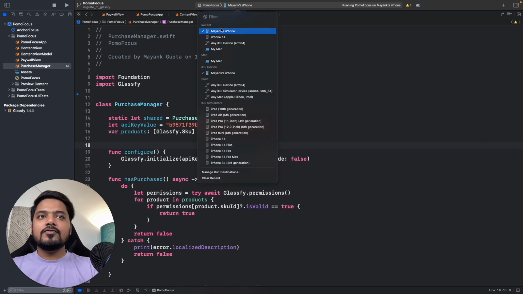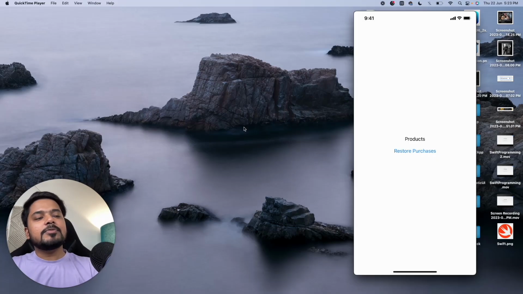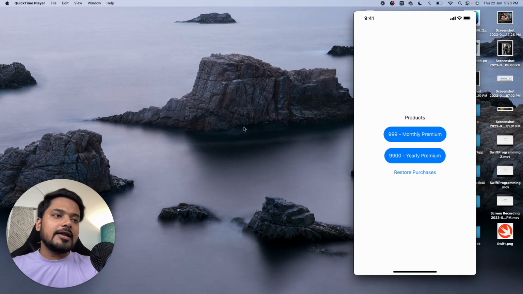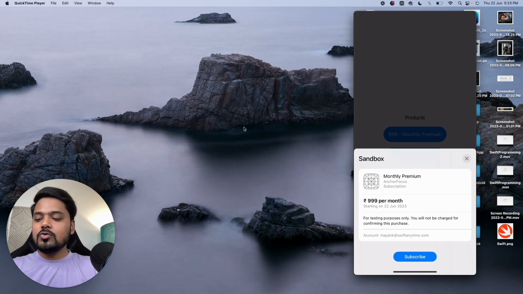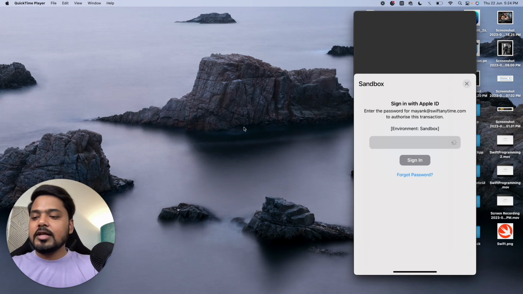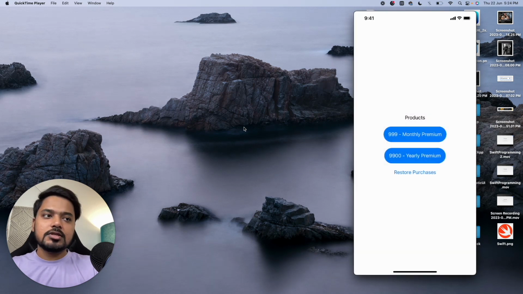So I have switched to my real phone here, and then I'll hit the run button. So you can find on this particular screen that we are going to have two offerings, monthly premium and yearly premium, and both of them are getting fetched using Glassfy SDK APIs. If you want to make a purchase, because we are using our sandbox account credentials here, if you click on subscribe, then it asks you for your sandbox account password. If I enter the password, which I am currently doing, and sign in, then you would be able to make a successful purchase.